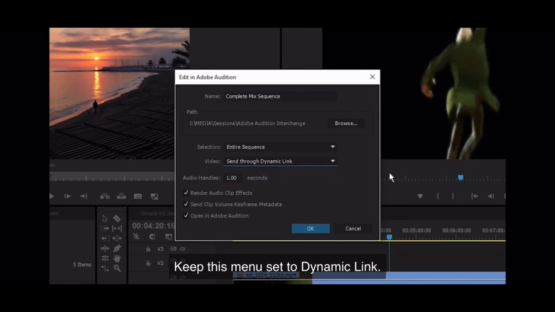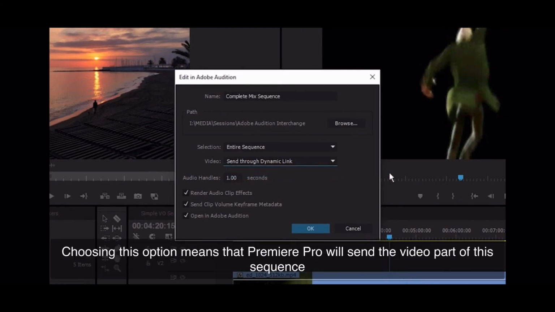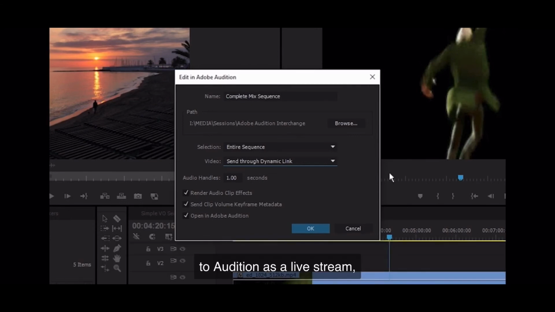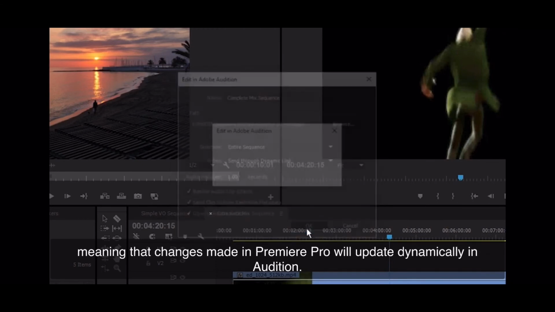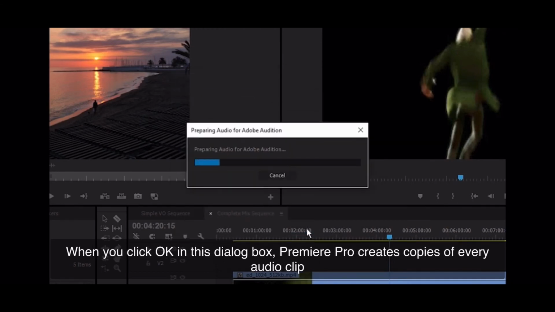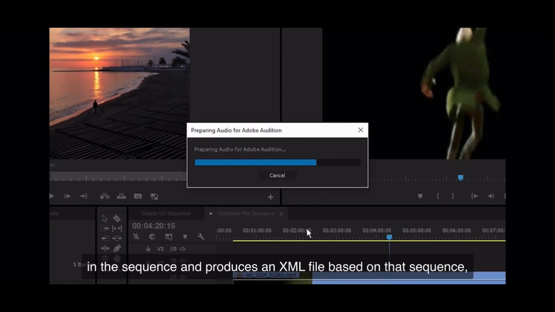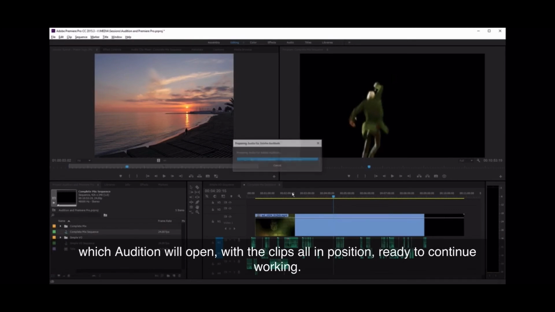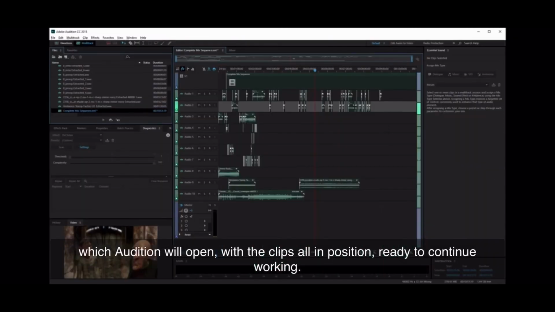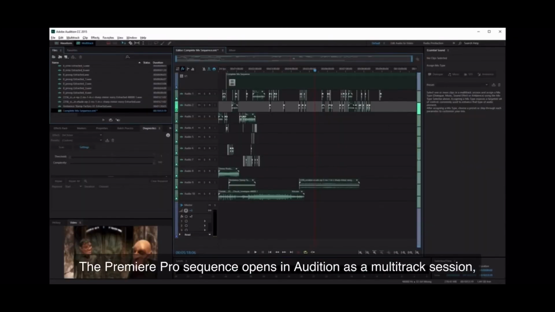Choosing this option means that Premiere Pro will send the video part of this sequence to Audition as a live stream, meaning that changes made in Premiere Pro will update dynamically in Audition. When you click OK in this dialog box, Premiere Pro creates copies of every audio clip in the sequence and produces an XML file based on that sequence, which Audition will open, with the clips all in position ready to continue working.